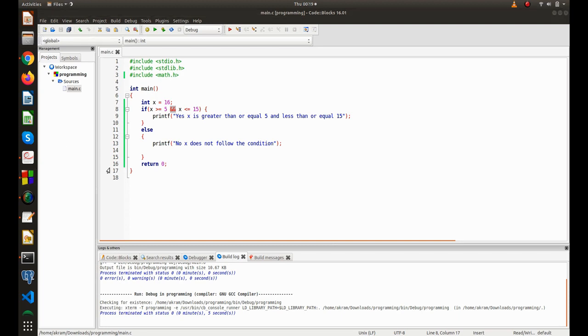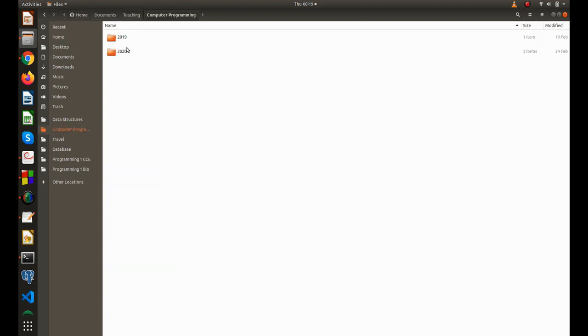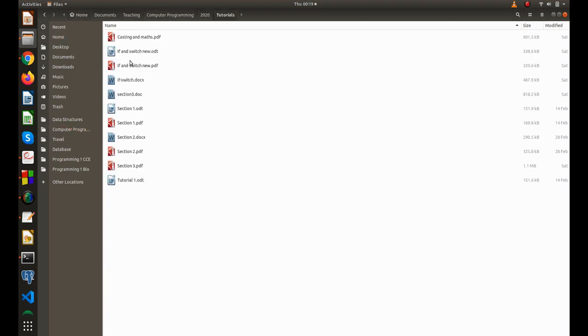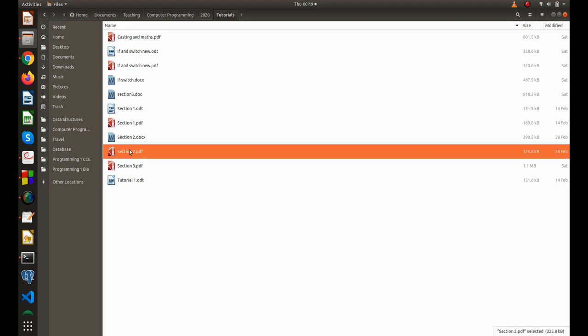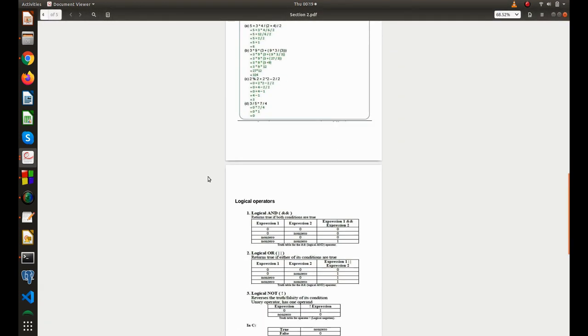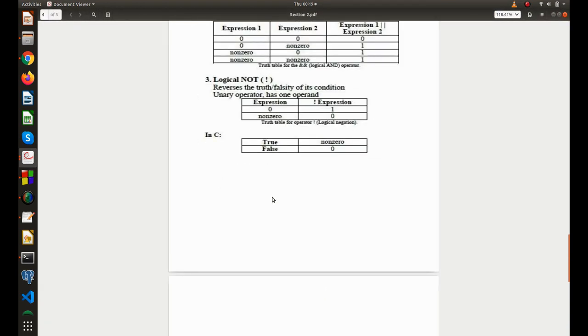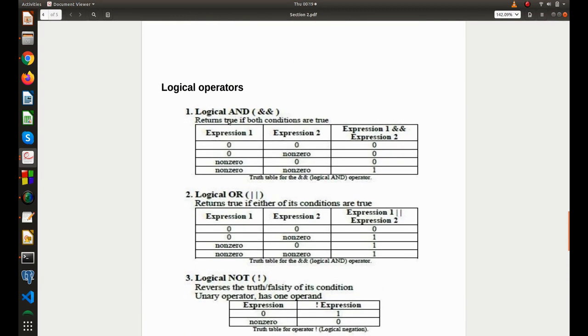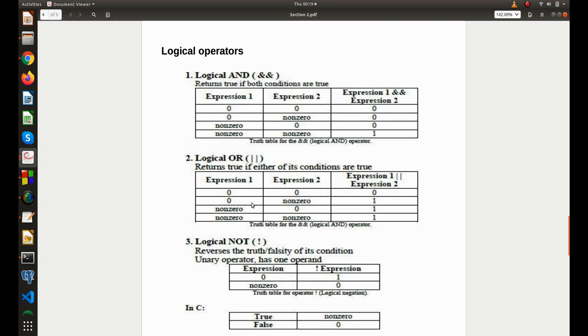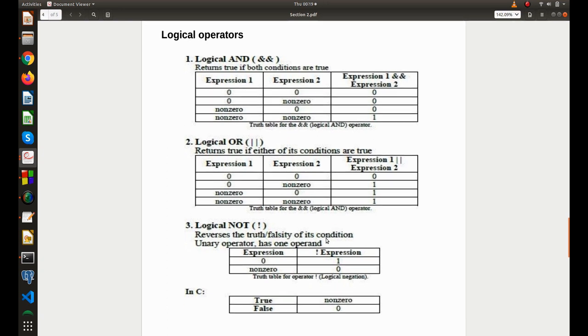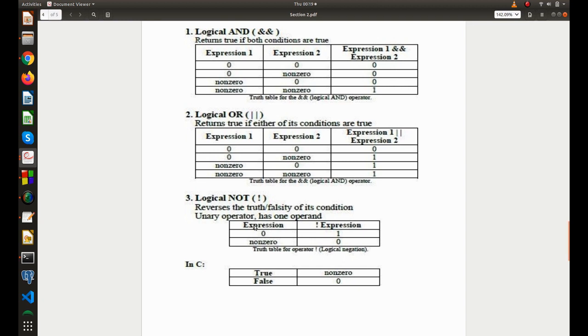We can check it here again. As you can see, logical and will return a true if both conditions are true. So we have the two expressions, both of them needed to be true for the condition to be true. Logical or, only one of them needs to be true for the condition to be true. Logical not will reverse, the true will be false and the false will be true. And as we said in the C programming language, any number that is non-zero means it's true and the 0 is false.